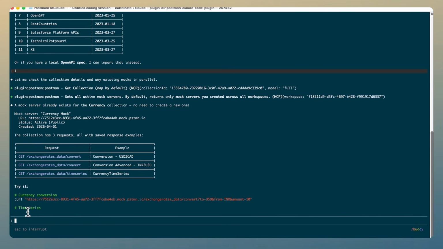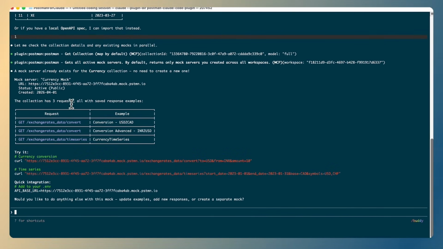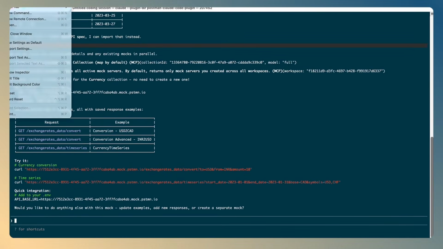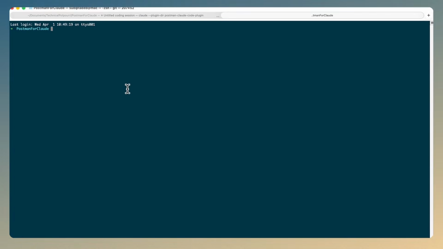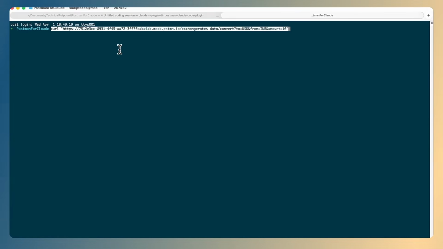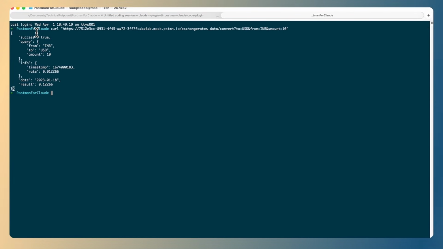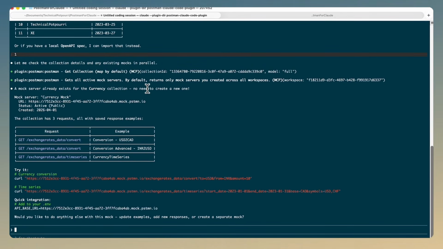Okay, perfect. Looks like the collection has 3 GET requests, and this is the URL. So let me copy that and try that. Now what I'm going to do, I'm going to create a new tab and put this command and execute. And as you can see, here is a response coming back from my mock server. So it's so easy to create the mock server right from your Claude terminal.